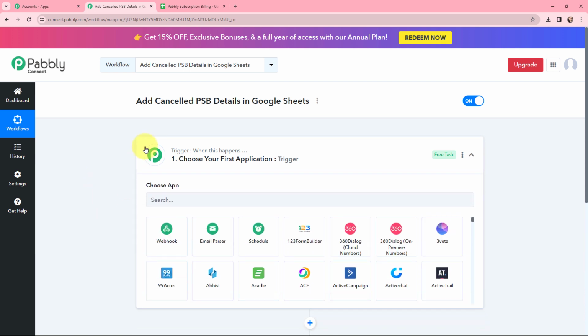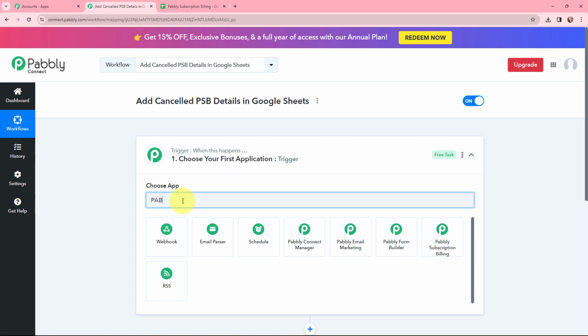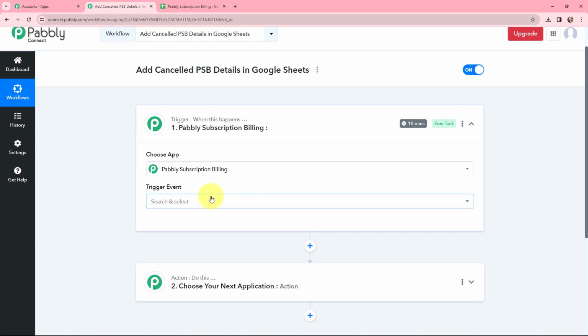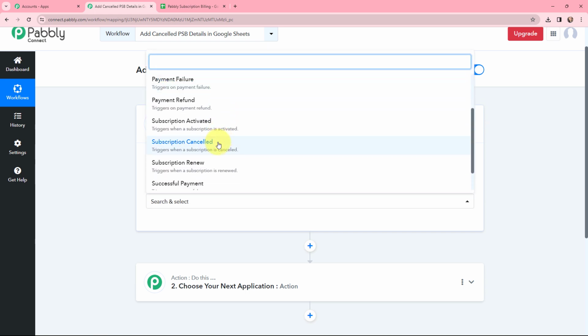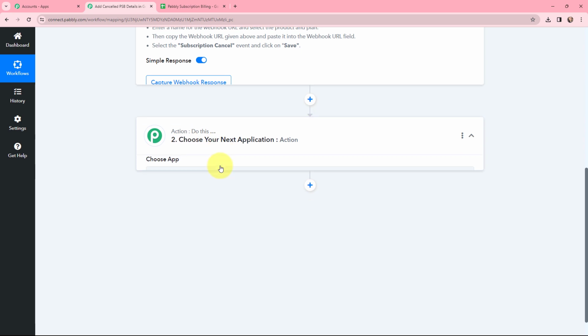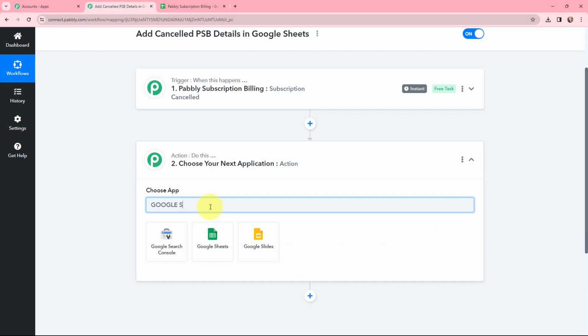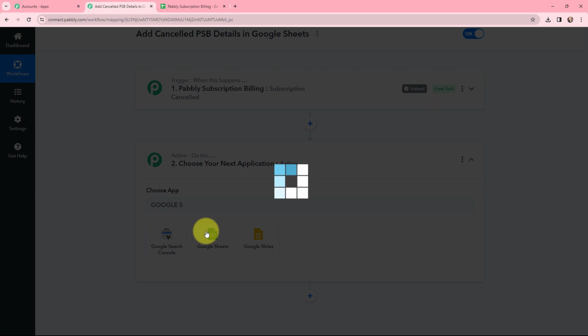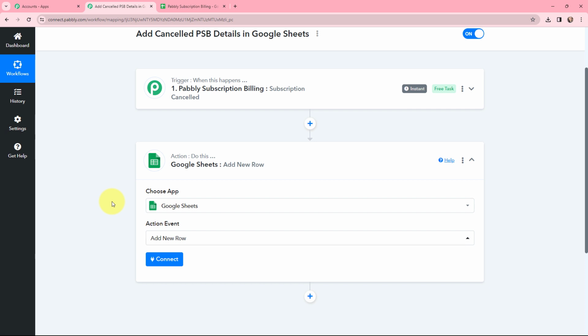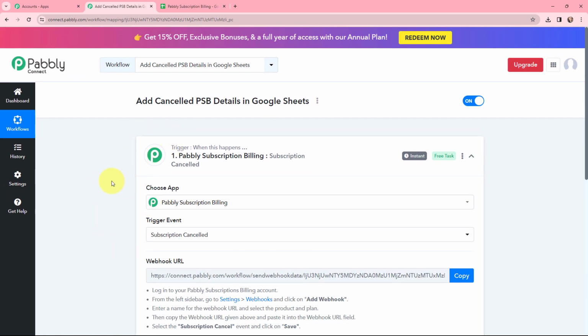So now moving to my use case, that is to add cancelled Pabbly subscription billing details in Google Sheets. So here in this trigger window, I'm going to use Pabbly subscription billing as my trigger application, and here it is. And now the trigger event will be subscription cancelled. Here it is. So now moving to my action window. As here, I want to add the cancelled subscription details in my Google Sheets. So over here, Google Sheets will be my action application. Here it is. And the action event will be to add new row. So in a new row, the subscription that is cancelled, the details of that will be added. So as I've selected my action application and the action event along with my trigger application and the trigger event.